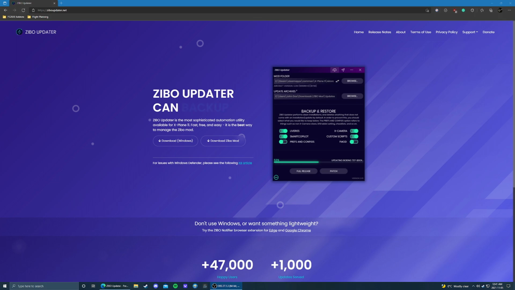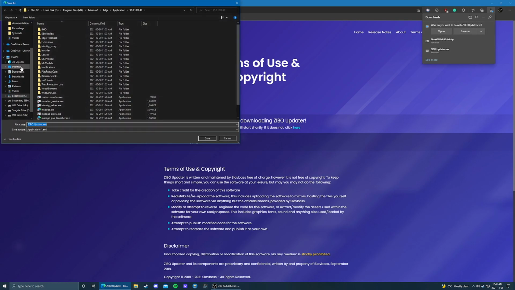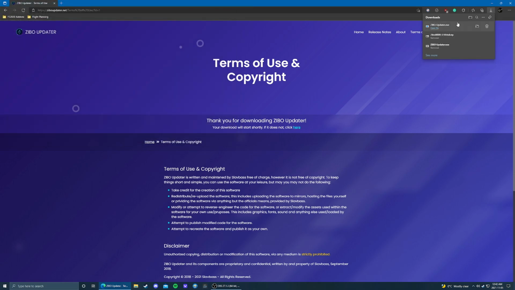So first thing we're going to do is go ahead and download the ZIBO Updater by going to this link, zibooupdater.net. I'll leave this in the description. And what you're going to do is click on download for Windows. There is no option available for Mac or Linux, sadly. And what you can do for those instead is get the ZIBO notifier for the browsers of Edge and Google Chrome. So first thing you're going to do is download it, of course, as I said before, and go ahead and put it somewhere that you can remember it.